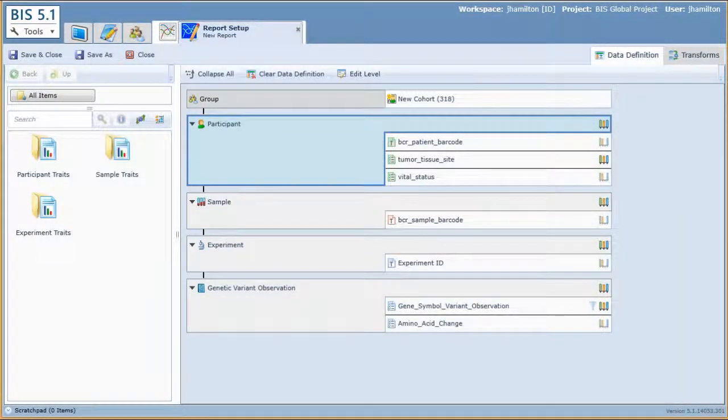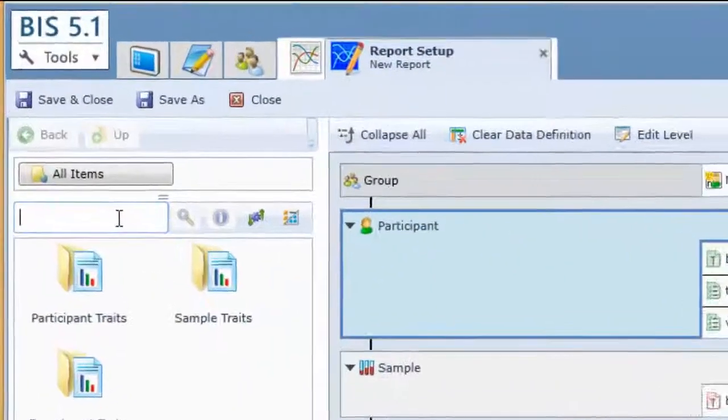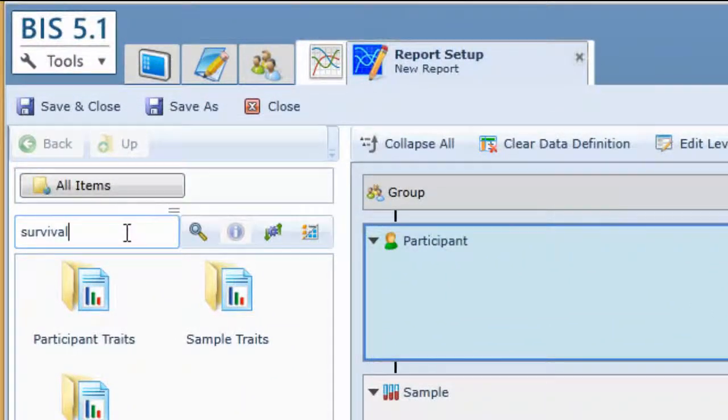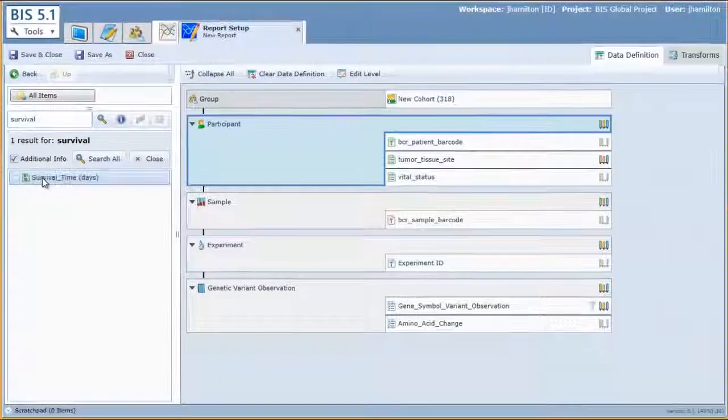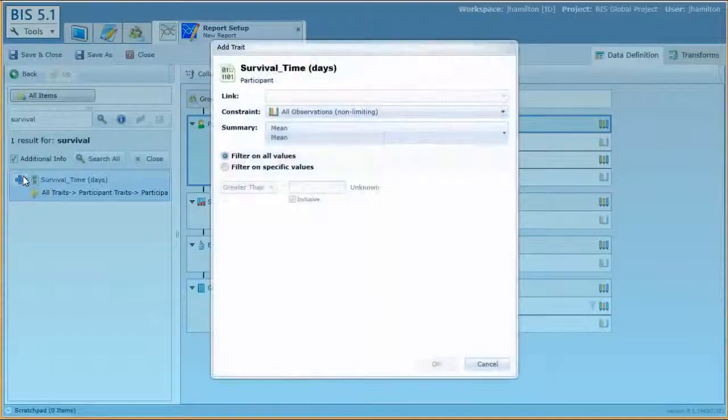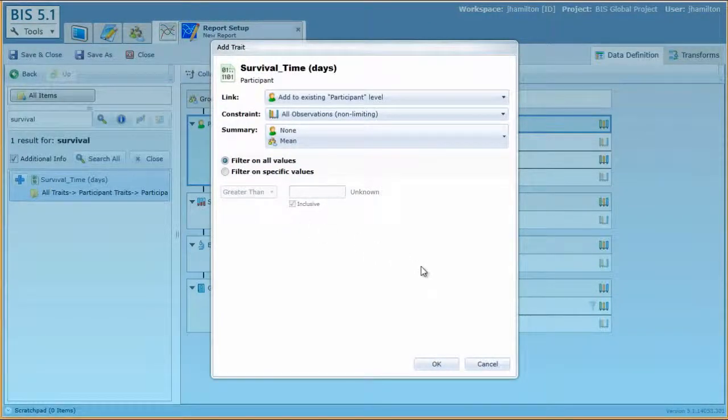The last trait we need to add is survival time. Using the search box under the All Items button, enter survival and press return or the magnifying glass. In the results window below, you will see the trait survival time. Select it and notice it is part of the participant folder, which is part of the participant traits folder. Add it to the report by pressing the plus sign to bring up the options dialog. Click on the OK button to add it to the report. Now we are ready to generate the report.